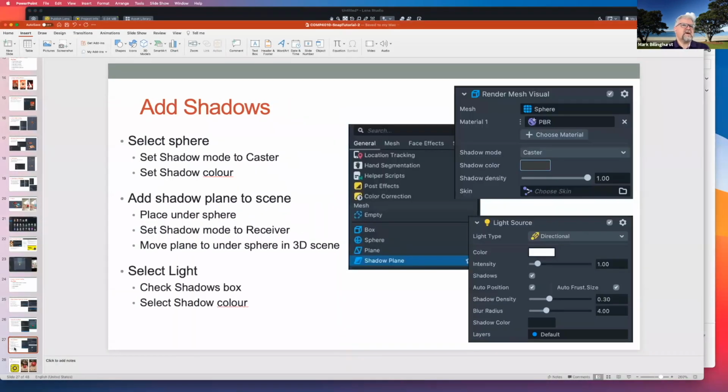The last thing we do is add shadows. This will work for now, but it doesn't look very realistic because you don't have any depth cue. And we've just talked about how important depth cues are. So we can add a shadow, and we want the sphere to cast a shadow onto the ground plane. That means we have to add a plane, a shadow plane. And then we have to select the sphere and say it's going to be the caster.